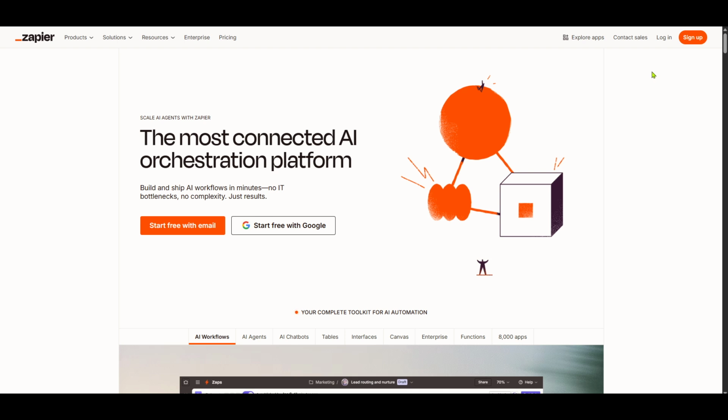Once you're there, you're going to want to find the Login button. It's conveniently located on the home page. Simply click on it and enter your credentials to access your Zapier dashboard. With access established, let's proceed to the Zapier home. You'll find a wealth of options to explore.